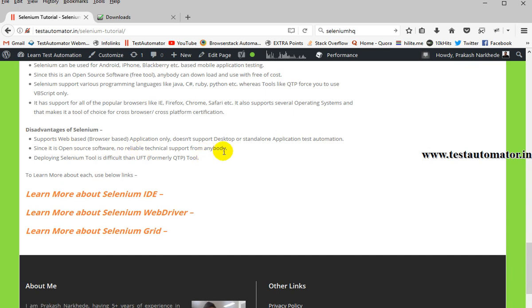As I said, Selenium is open source software, so there may not be reliable technical support from anybody. It is open source, right? You cannot expect help from anyone. You need to explore yourself. Though you can find a lot of documentation about Selenium on the internet, there is no specific technical support team for Selenium. If you go to Tosca or QTP, they have a separate team to support. You can reach out to them and get your query resolved.